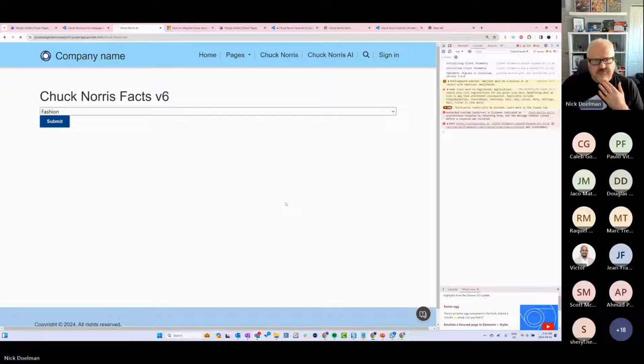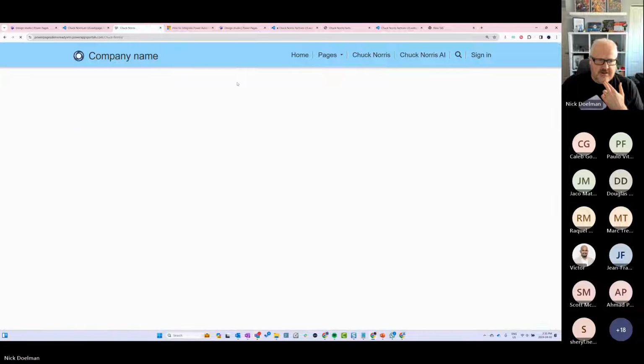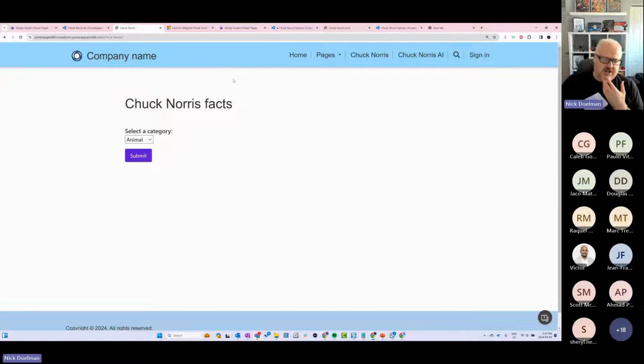And this is also where the dev tools come into play. Give this a second to refresh. Actually, that's this page I want. All right, Chuck Norris facts. Let's pick a category here. I'm going to pick money. Let's see what comes up.